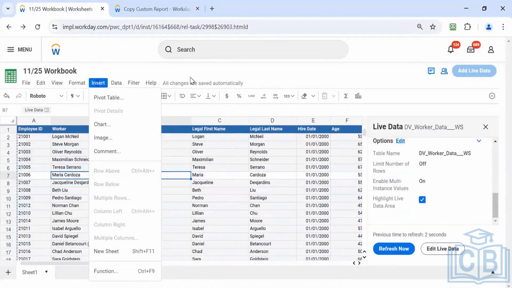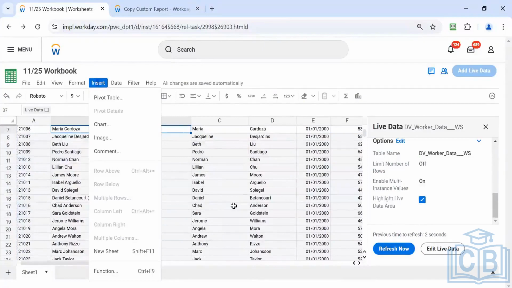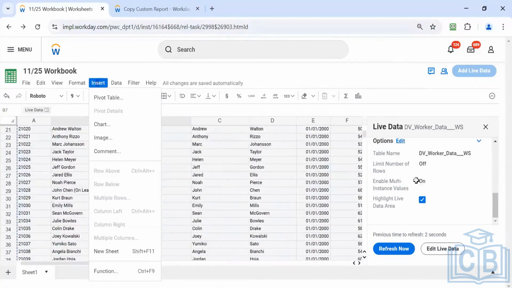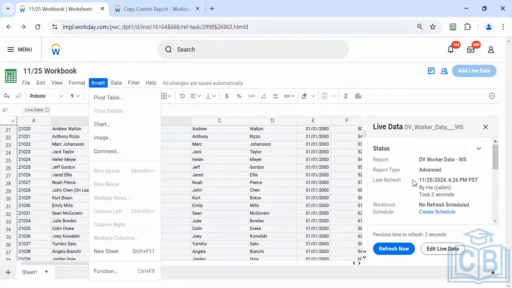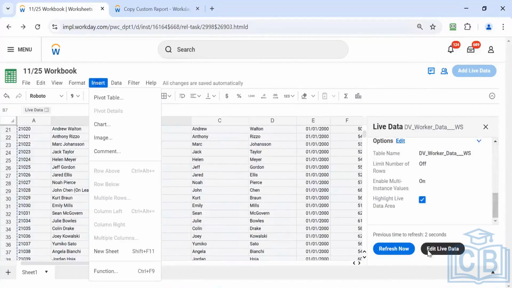Here, we'll get this option. We can enable multi-sense on. The limit of number of rows is being turned off. And it is saying highlight live data, so when any of the data is being highlighted, it will directly show over here. This is how it works. Let me just limit the number if I can.